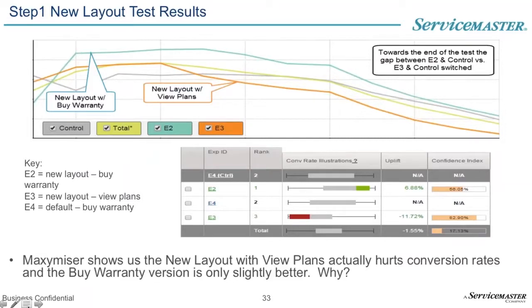I actually expected Buy Warranty to be a little better than the View Plans version, just because that button label had worked so well on previous tests. So as you can see in the chart, the Buy Warranty, or the blue line, was an early leader by a fairly good margin. The View Plans version, the orange line, also outperformed Control, which was the gray line.